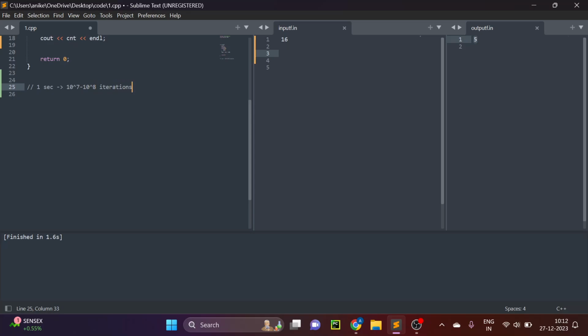Now this you have to remember always, and you should always limit your iterations to less than or equal to 10 raised to power 7. Don't consider 10 raised to power 8 because you might be using some expensive functions in your code. So always try to make it less than or equal to 10 raised to power 7 iterations, and your program will run within 1 second, and you will not get a TLE verdict.